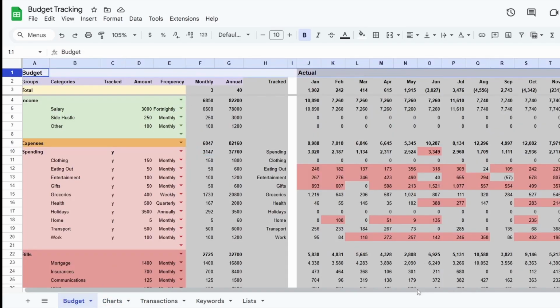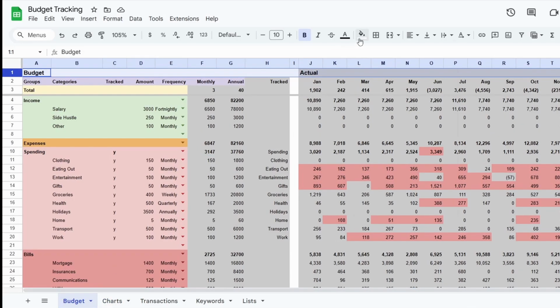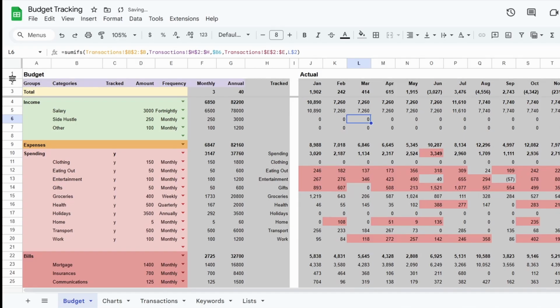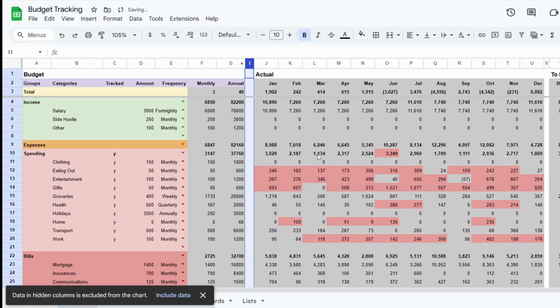In fact, let's just lose the coloring at the top there as well. So we've got budget, actual, to-date summary. We could throw in another little row here for a gap, but I think that's all right. I'll just hide this off again.